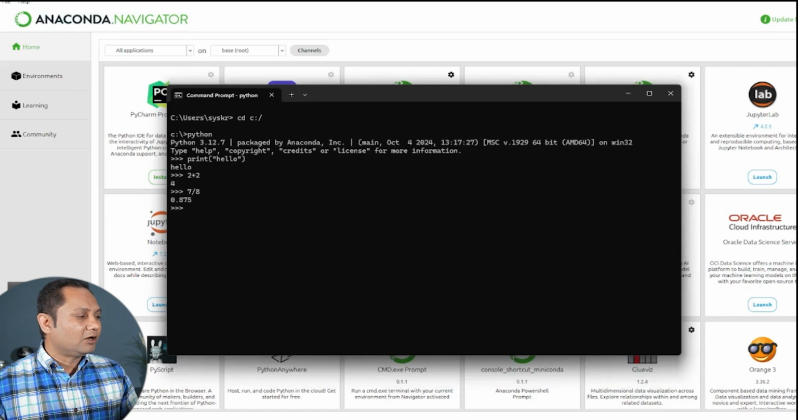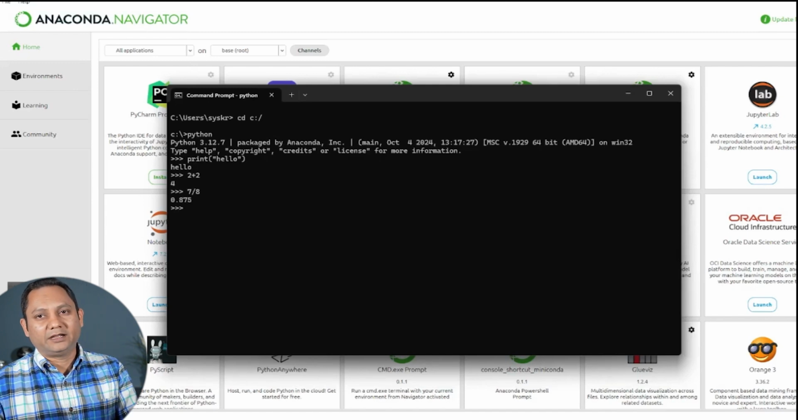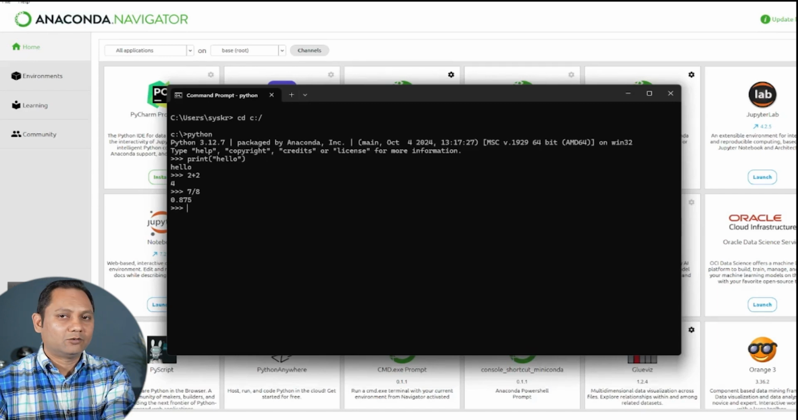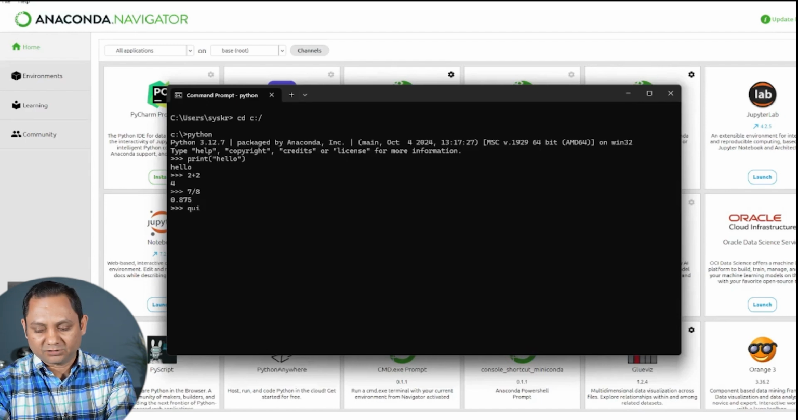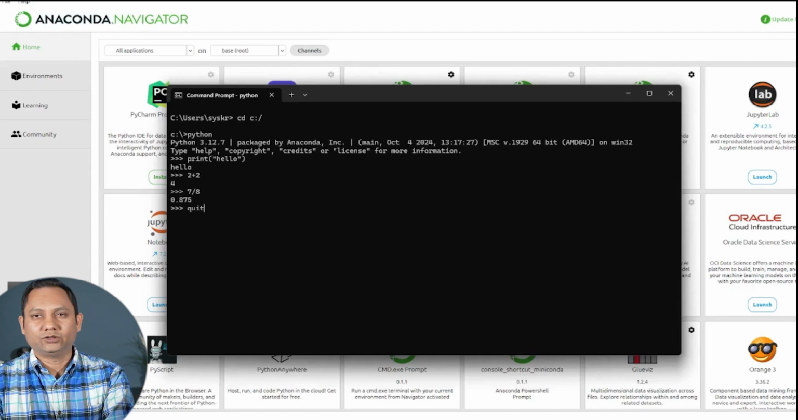So just by calling the Python command, the interpreter is invoked, and you will be in that read, evaluate, print loop. We will be in this interpreter loop until we type the quit function. So either you can type quit or you can use Control Z.